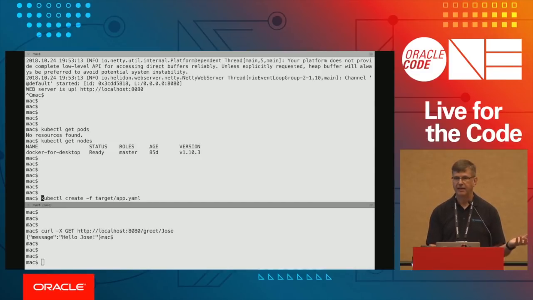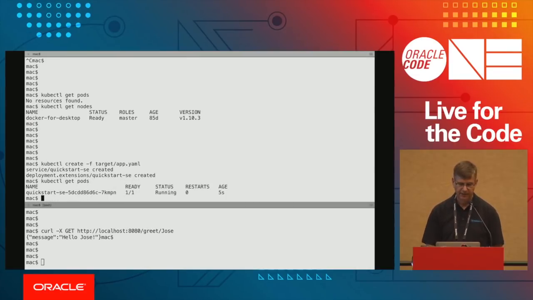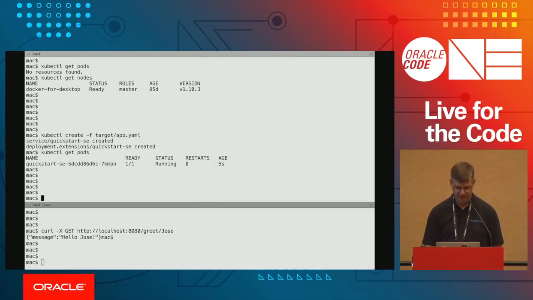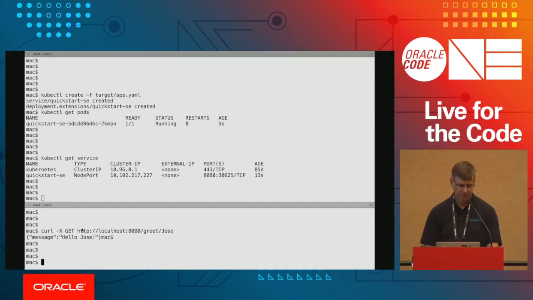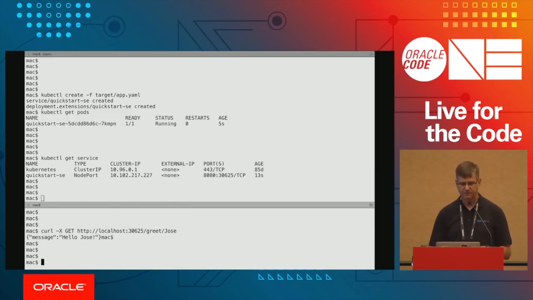So using the app YAML that's included with the project, I'll deploy it to Kubernetes, and then we'll do a get pods. And it's up and running very quickly. And if I get services, then I'll be able to curl it. So you'll see the service is running for it on a node port. So if I just change this port to 3625, then we get back the response.